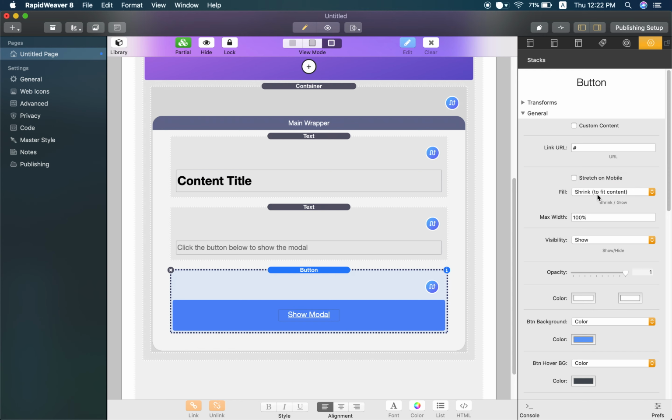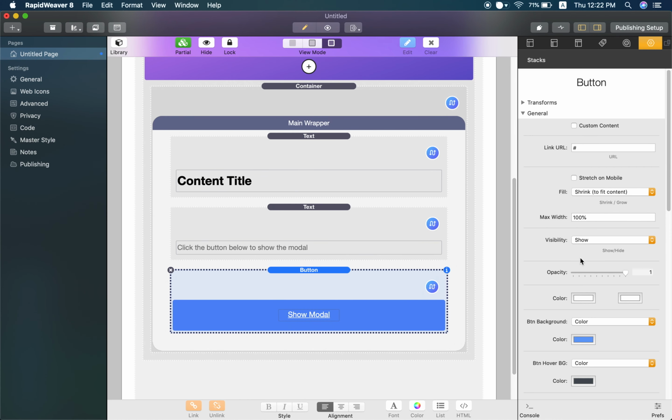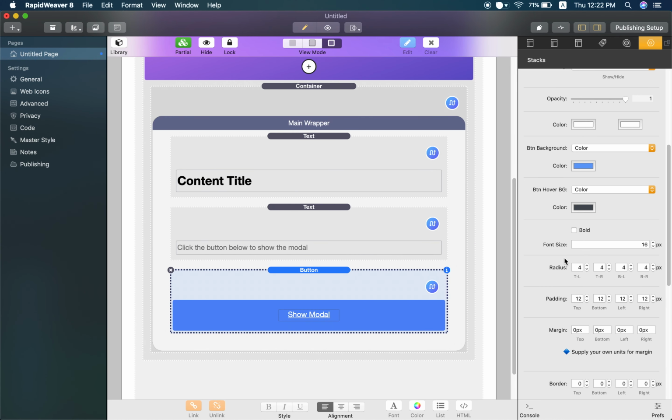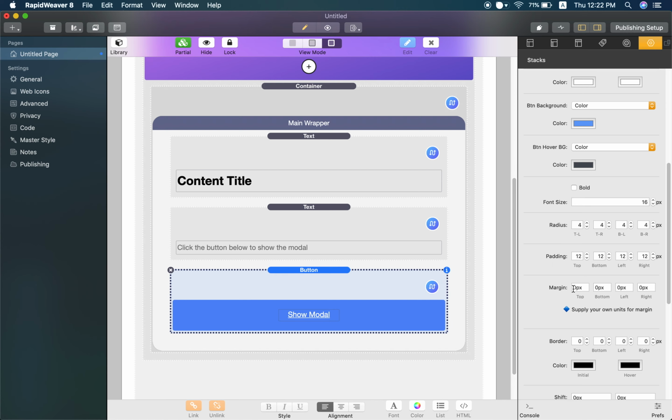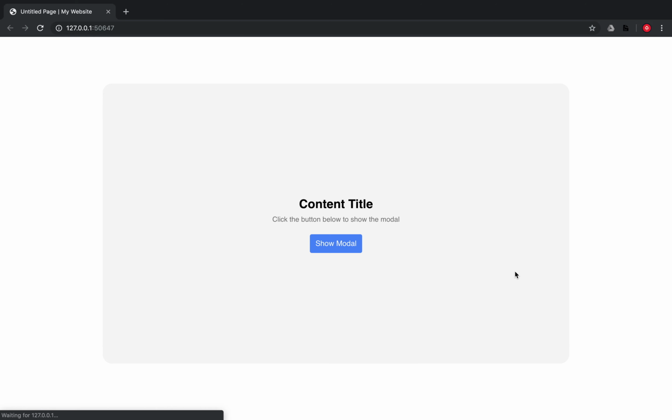But in our case, we're going to leave it to shrink. And if I show you what that looks like, it's just a typical button, which is what we want. The next thing we're going to do here is go down and add a margin to the top of the button. We'll set that to something like 20 pixels, and we will refresh the page. Okay, this is good enough for this example. We're going to have a container here, a title at the top, some short description text, and a button that we will use to trigger our modal.